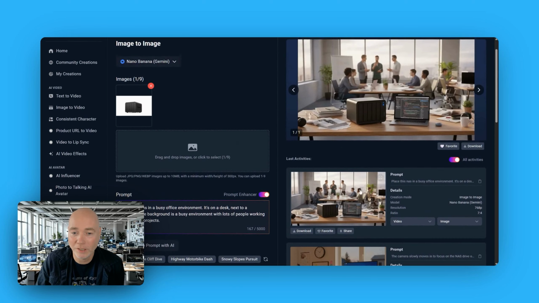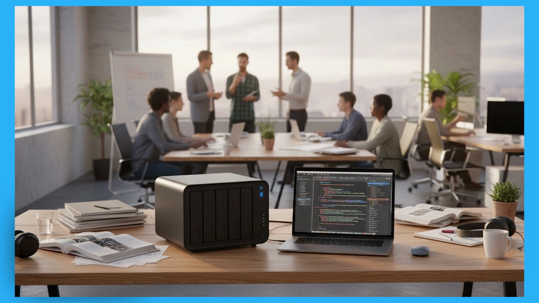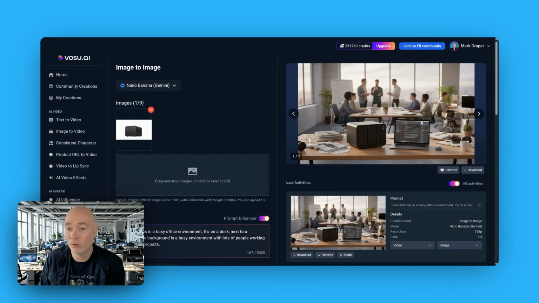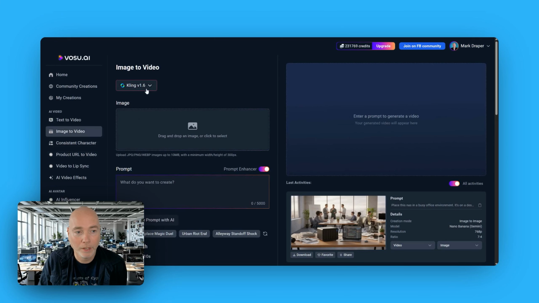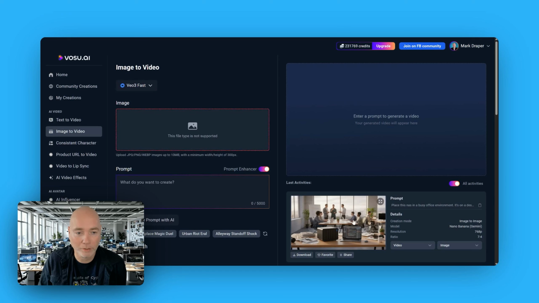Now look, it's generated the new image. We go to the top here. So we've got the NAS, we've got the laptop there. I think I said a MacBook. I don't know if that's a MacBook or not. And we've got a busy office environment in the background. So now if I wanted to create a video out of this, I simply go image to video. I want to select VO3 fast, just drag this onto here.